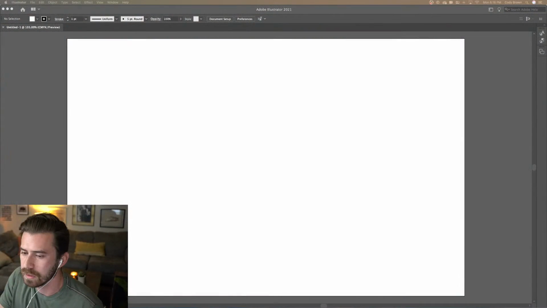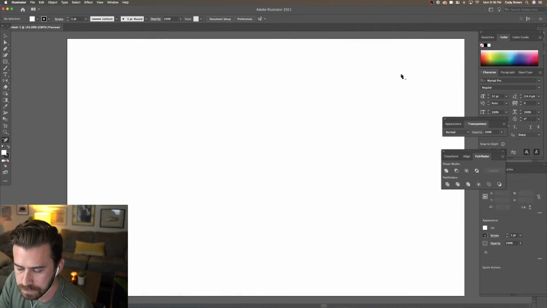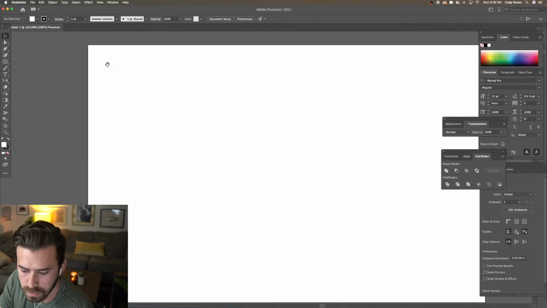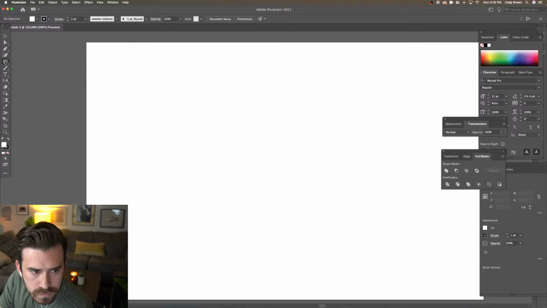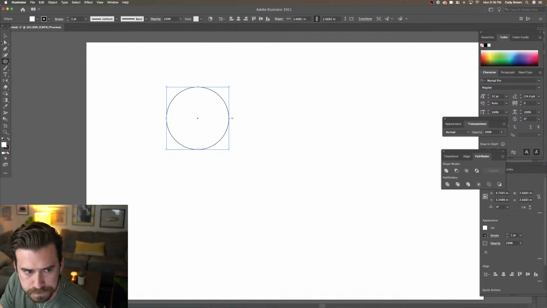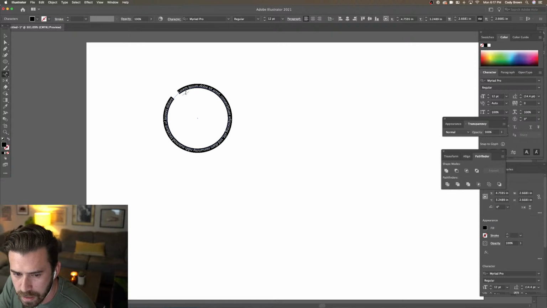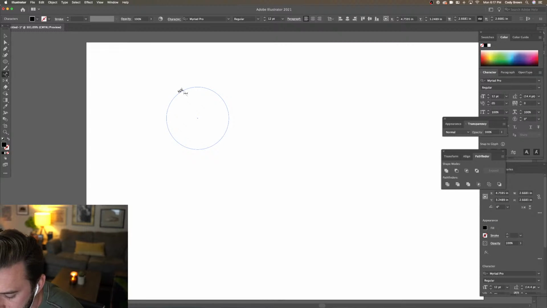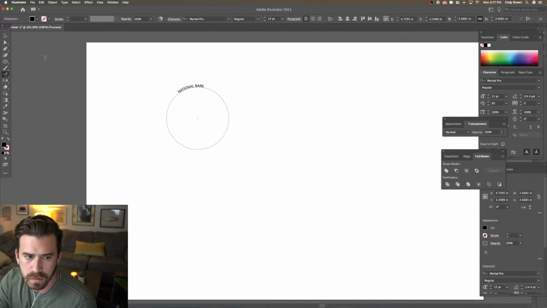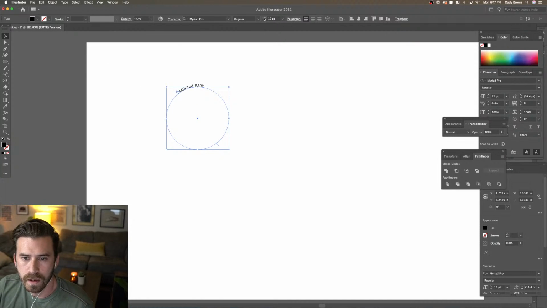Oops, let's go to this one. Here we go. All right, so since I want to do that arch design logo, I'm just gonna start with a circle. Get rid of my fill, don't really need it. And I'm gonna go to my type on a path tool. Just click right on there. Let's just type National Bark. National Bark. And let's just size this up.